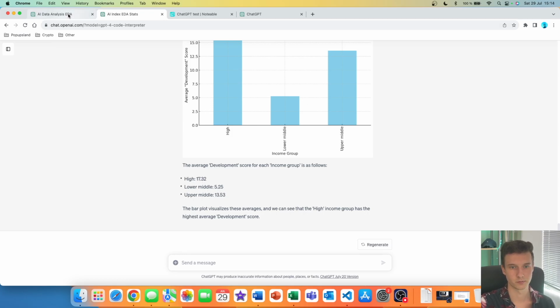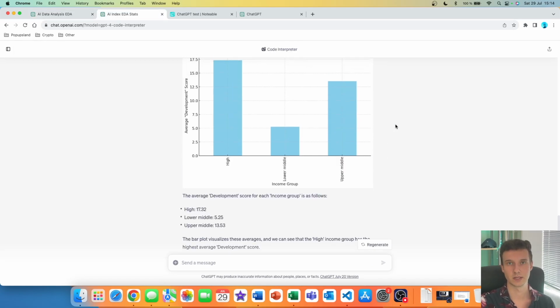If we compare the results, they are exactly the same. All right, so in this task, I think both of them did very well. I don't have any negatives for any of them.